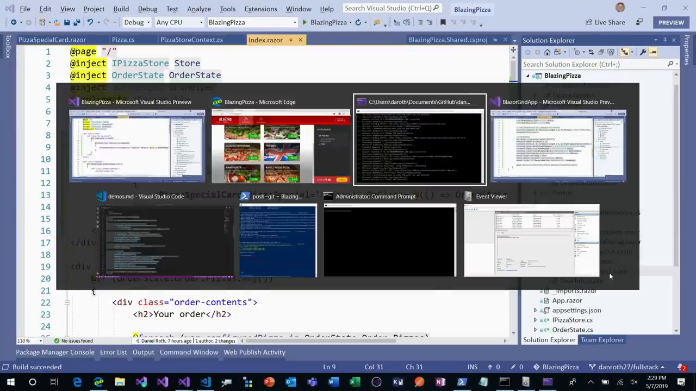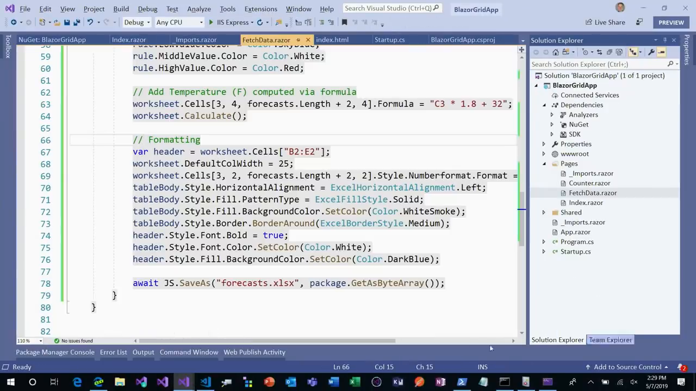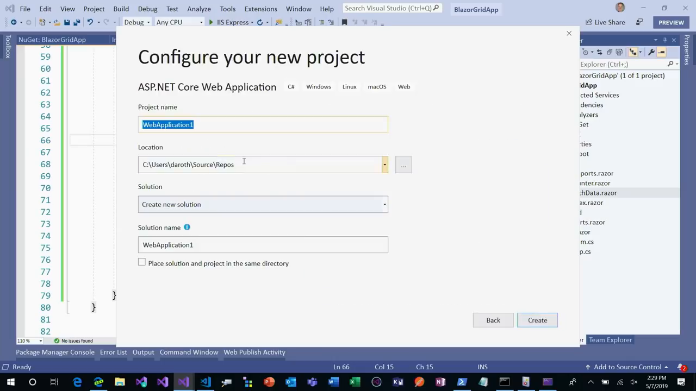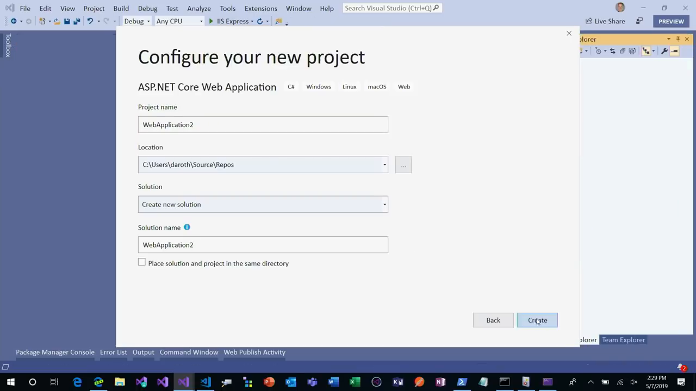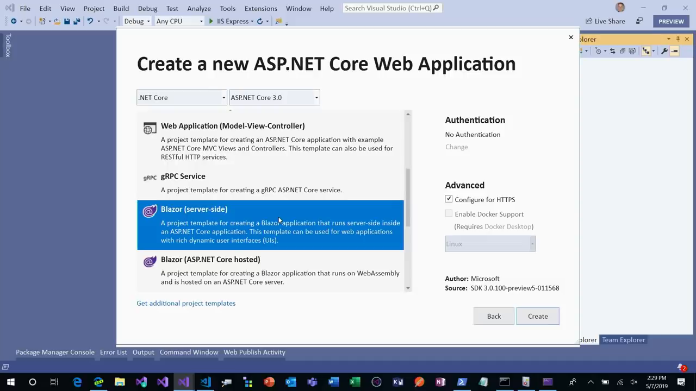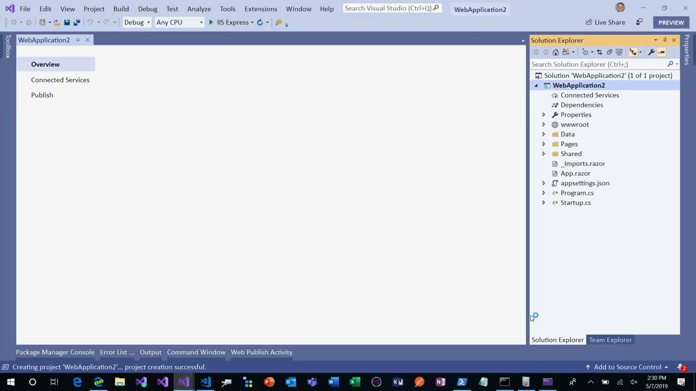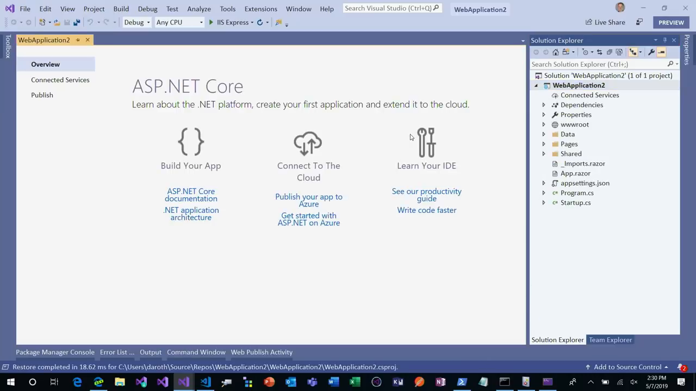So let's now go back to Visual Studio and do another file new project. And I'm going to create another ASP.NET Core web app. And web app 2. OK, and this time I'm going to pick the Blazor server-side template. OK? Now, a lot looks the same in this application. In fact, when I run it, it will look pretty much the same.